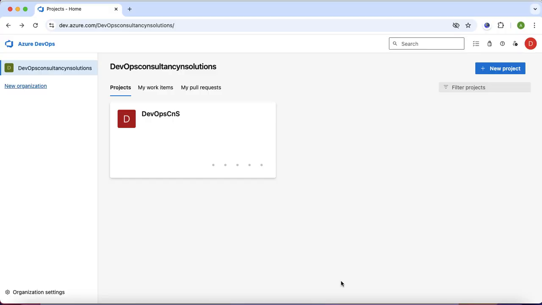Now let's go to the Azure DevOps portal and explore its various features and services. We can also see the different organization and project level settings in the Azure DevOps portal. I already logged into dev.azure.com with my organization, DevOps Consultancy and Solutions. Here you can see I have one organization and one project.